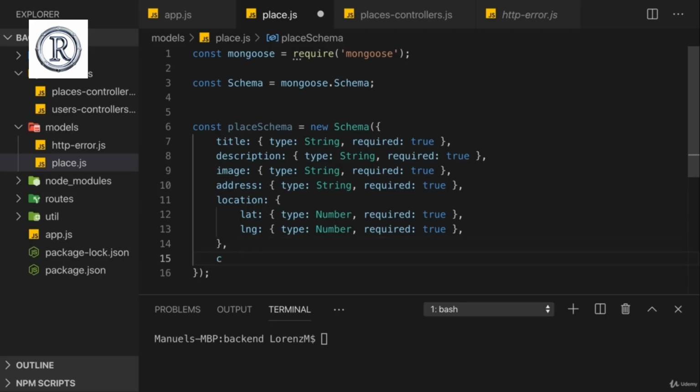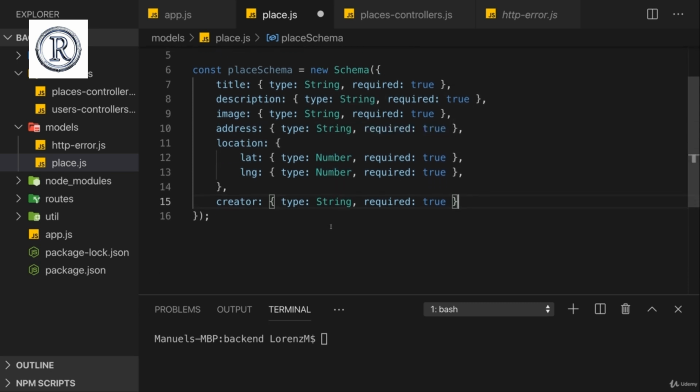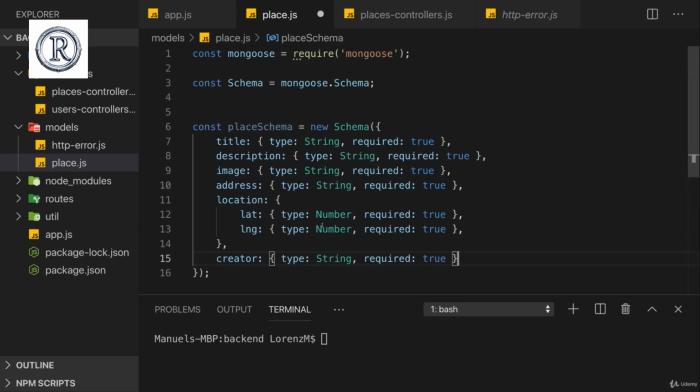The last thing we need is our creator. The creator will again be of type string and will be required. Don't need the comma here. And the creator later will be replaced by a real unique ID. I mentioned with the places already that the ID will be created automatically by MongoDB. Same thing will happen later when we create a new user. For the moment, we'll just use dummy information, so we enter the user ID manually. And with that, we actually created our schema already.